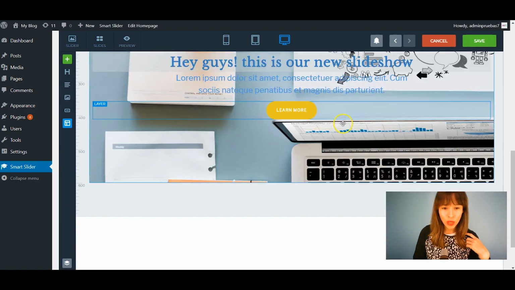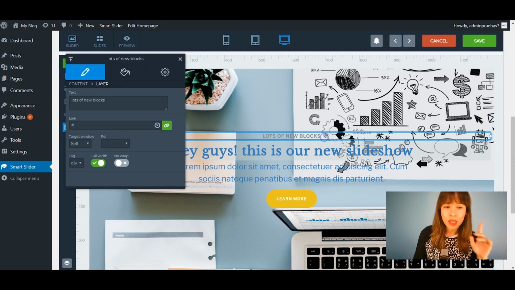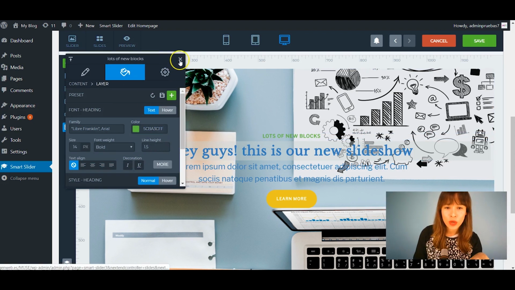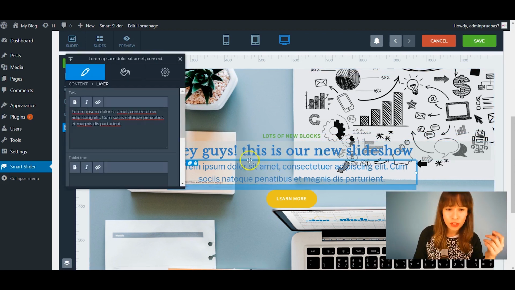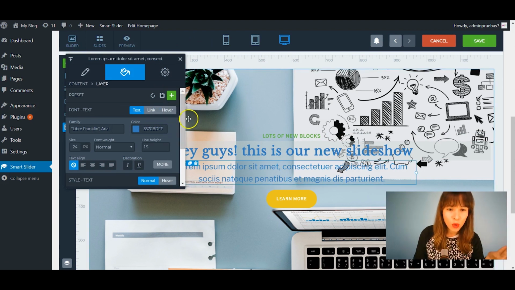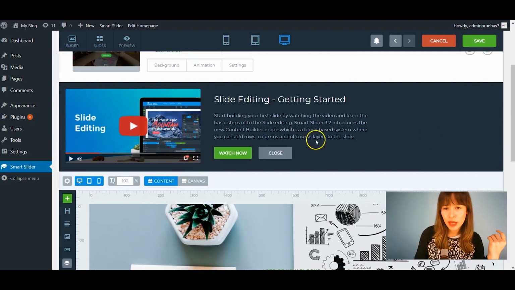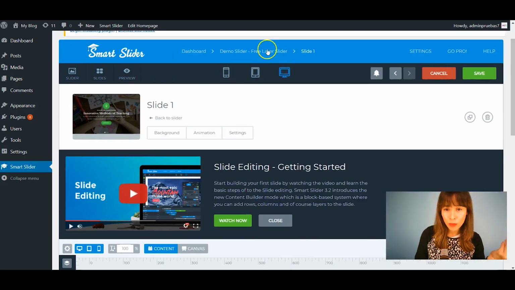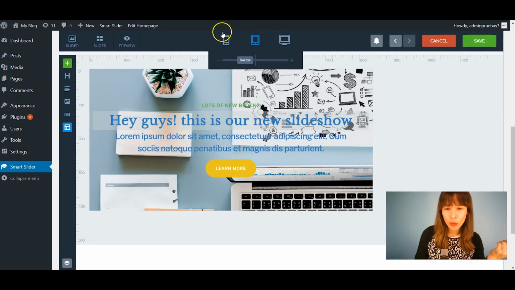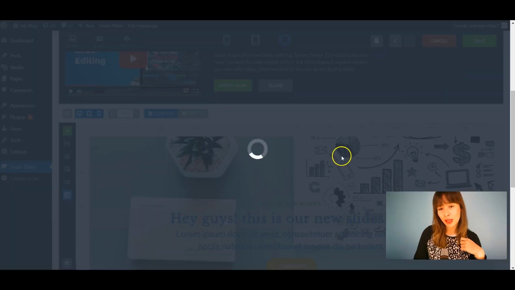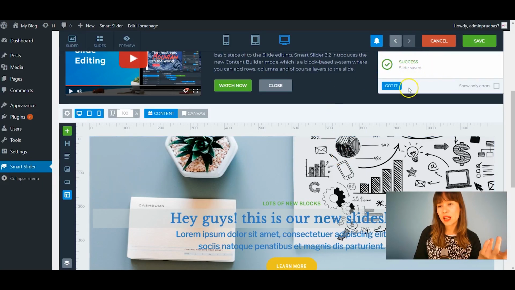Whenever you guys are done with your slider, let's say I make some small changes and see what other things we can do over here, like font weight. Okay, let's leave it like that, and whenever you're done, remember you can also check how it looks on different devices just to make sure it's what you want and it looks good. Then you just click on save. That means the slide has been saved.